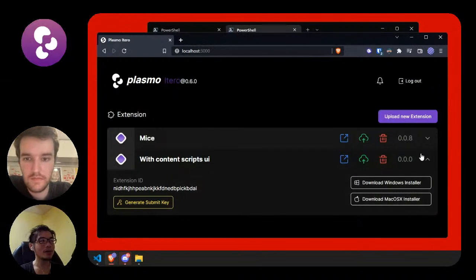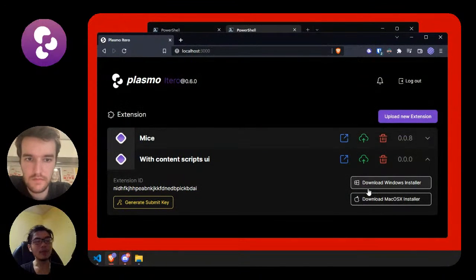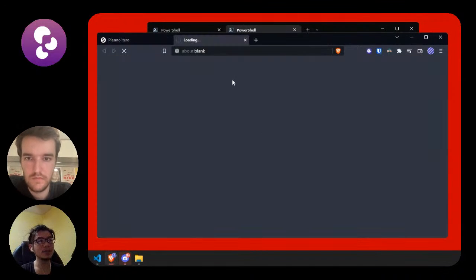But now you can imagine I have two extensions I can manage and work with, and so here you can upload a new version of the same extension, bumping the version. You can also open the installation page of the extension.